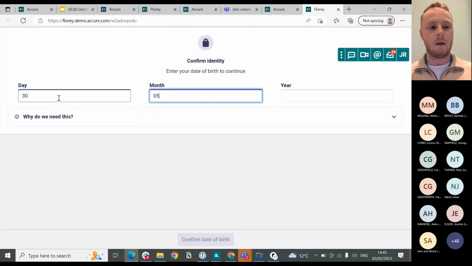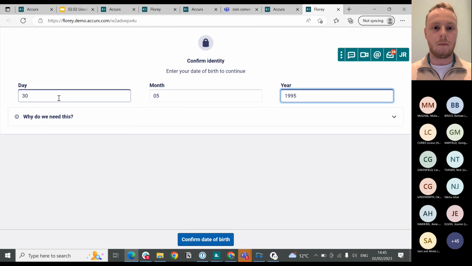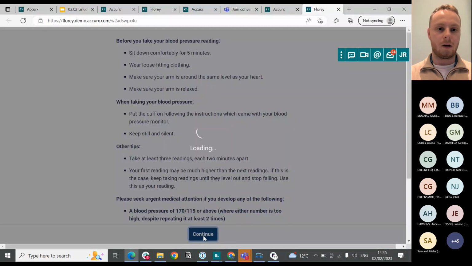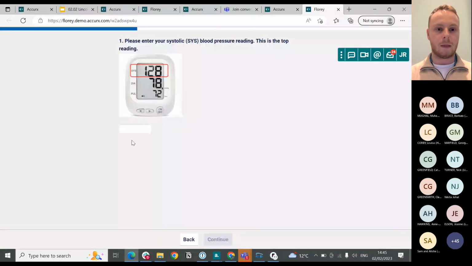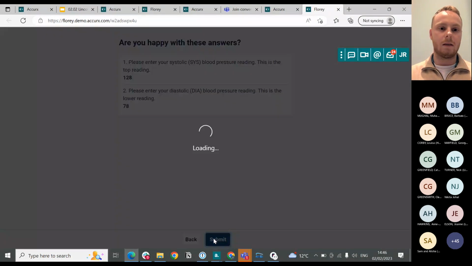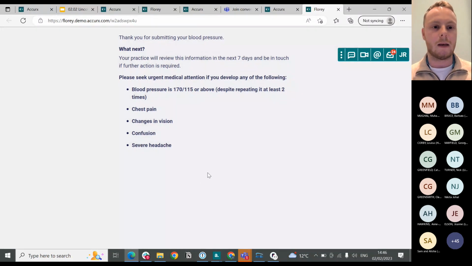So the patient just has to pop in their date of birth. Once they confirm that, they're given instructions for taking their blood pressure readings. To continue, they can do that here. And we'll just put in some readings that we've got here. So I've got 128, 78. Perfect. And they can submit that. And it just gives them a message at the end, just letting them know the practice will review this information and be in touch.